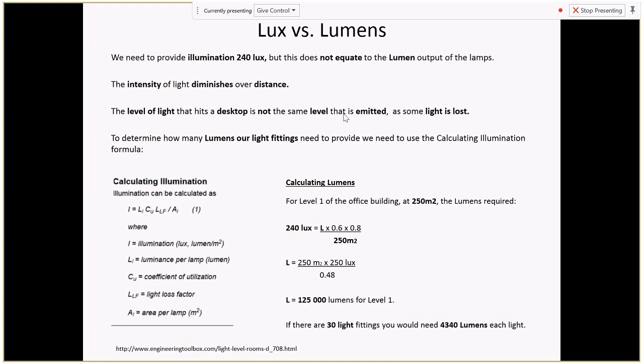And this is the formula for calculating that. So we need to provide illumination of 240 lux, but this does not equate to the lumen output of the lamps. The intensity of light diminishes over distance. The level of light that hits the desktop is not the same level that is emitted, as some light is lost.